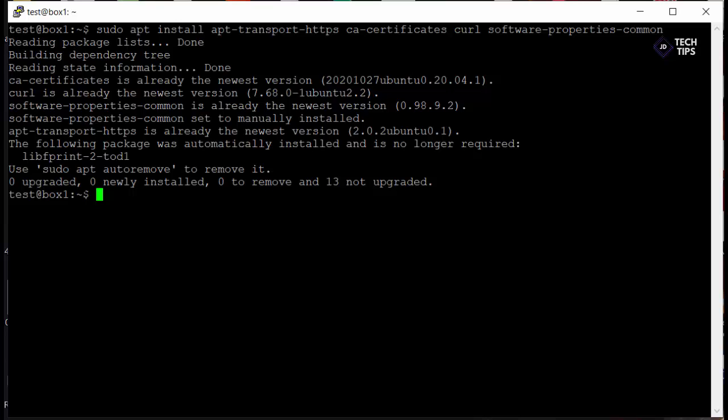So again, we have an SSH shell open. We're going to do a sudo apt install apt-transport-https, and then also ca-certificates and curl and software-properties-common, and all these links are in the description below as usual. So as you can see, we've just run that and they're installed.